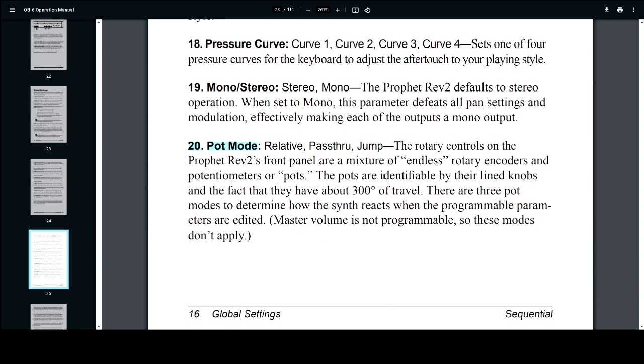This is just relative, pass through, or jump, so how the knob reacts to your turning. Maybe you have a preset and you've made some sounds and you've got some knobs that are really high up, and you go to another preset and you want to turn a particular knob down. Rather than the knob jumping to the value you've changed it from and having a big hard cutoff, the relative mode will kind of meet you halfway and adjust slightly. In live settings and stuff like that, it might be a little more favorable.